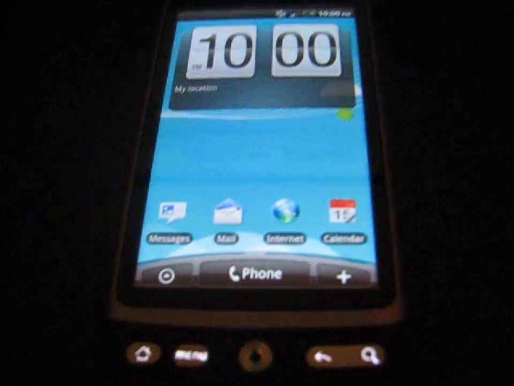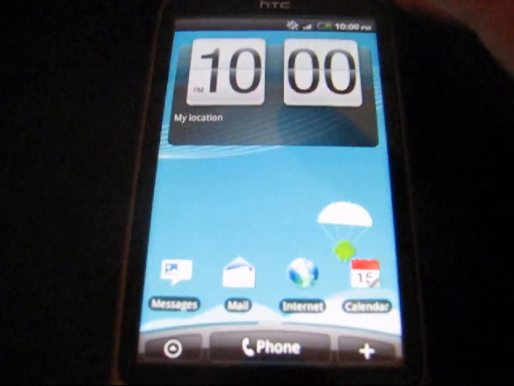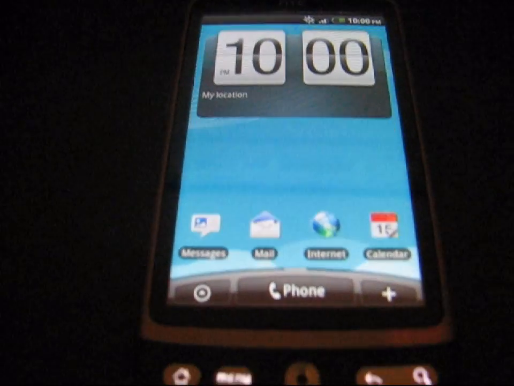So now your HTC Desire is back to stock. You're good to go. You can return your phone, whatever you want to do now that it's back to stock.